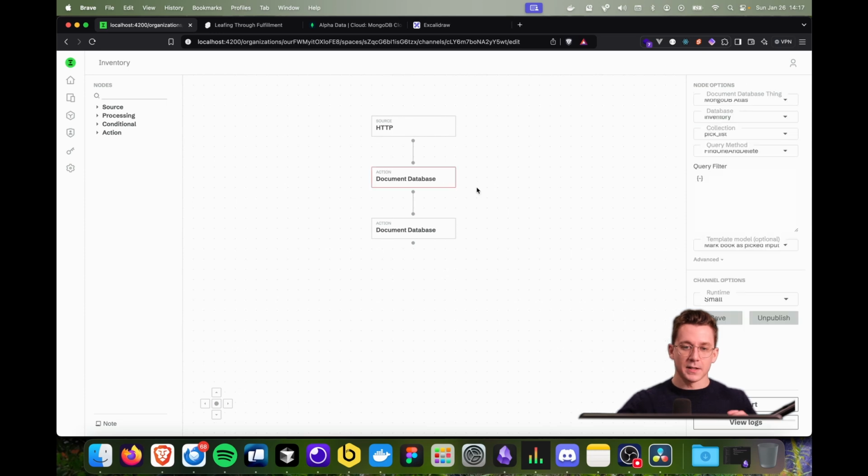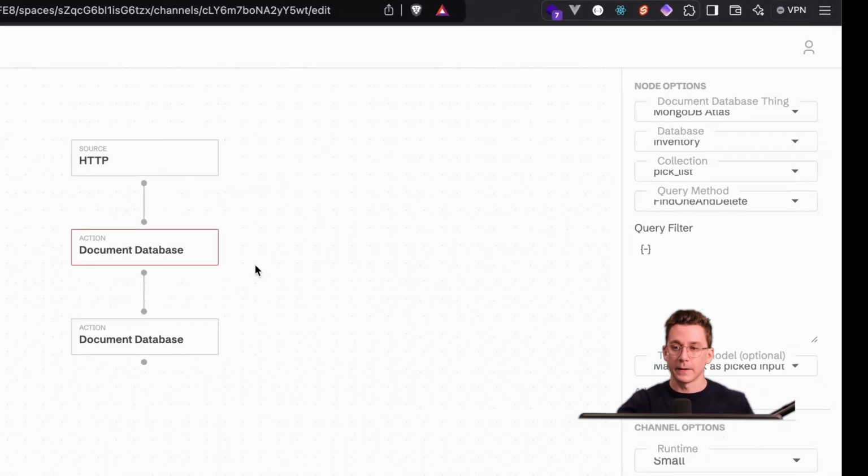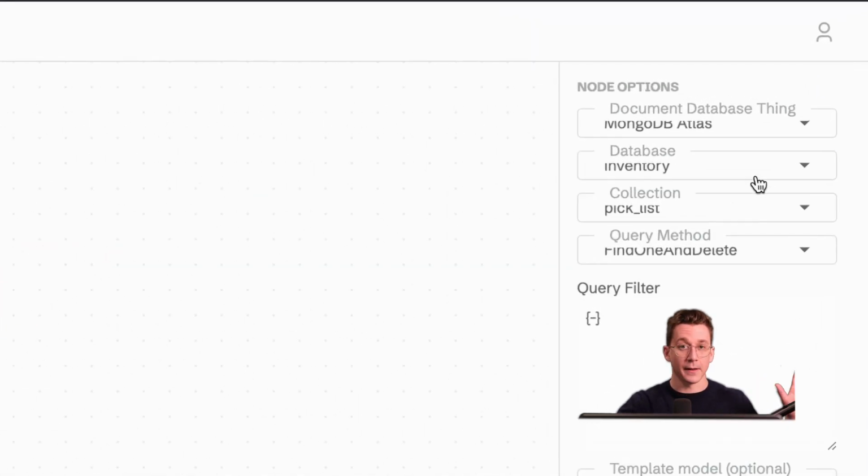And all we're doing is passing that request body from our HTTP source node over to our first document database action node, which we're specifically working with MongoDB Atlas in this particular demo, specifically our inventory database that we have set up in our Atlas instance, and we're using the pick list collection for this action, where we'll be finding the most recent record in our pick list that pertains to that barcode from our HTTP request body.